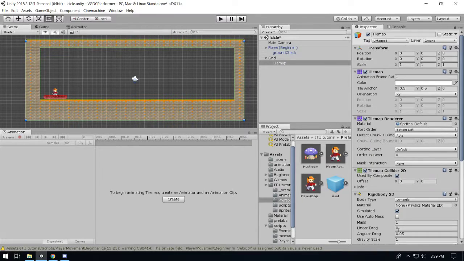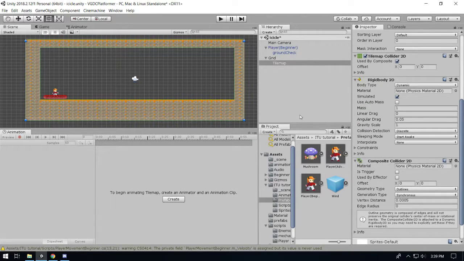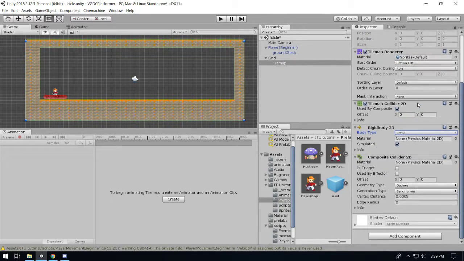When you add it, it will automatically add a rigid body 2D physics to it. Cool. So now, it should be kinematic. Yeah, to make it even more optimal, you will put static because it's not moving. So that will make it even cheaper.